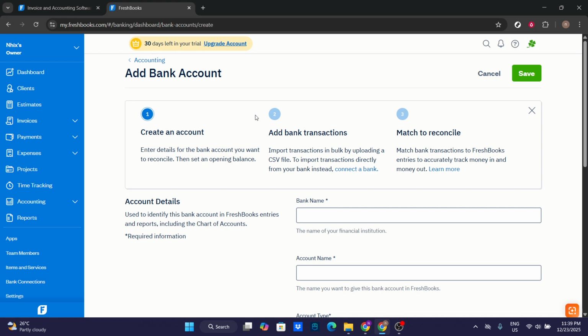That's it. You logged in, opened Accounting, added a bank account, uploaded or connected your data, and then matched to reconcile. Save your changes, and you're ready for clean, current books.